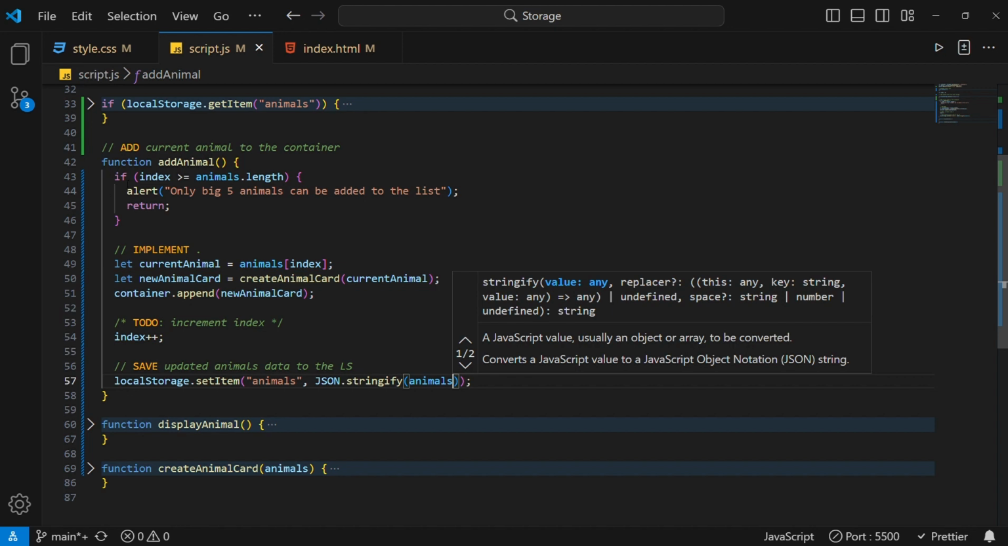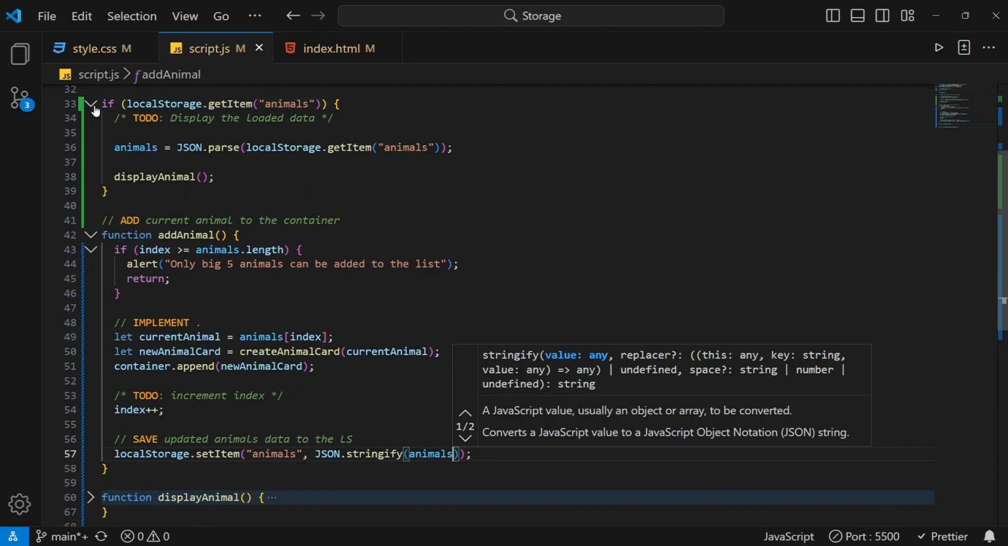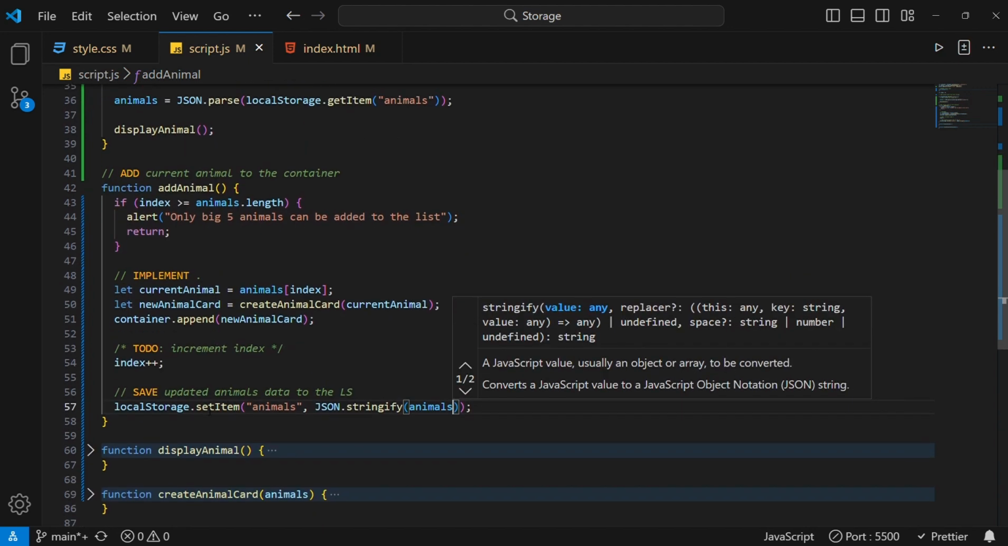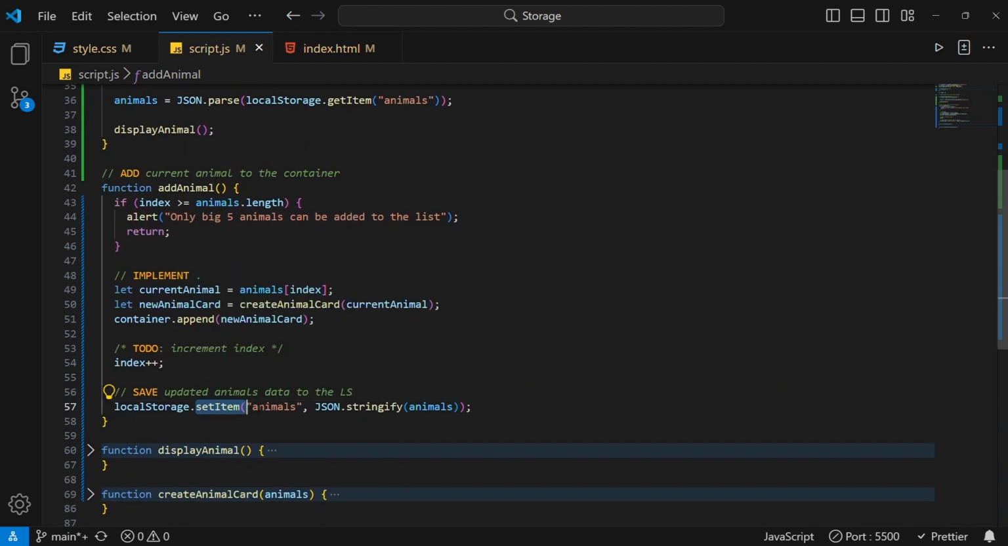So here you notice that the dot setItem method of the local storage picks key value pairs, that is the key that you are using to store the animal, and the value is the animal itself. But because the animal is an object, you have to use the dot stringify to store it as a string.